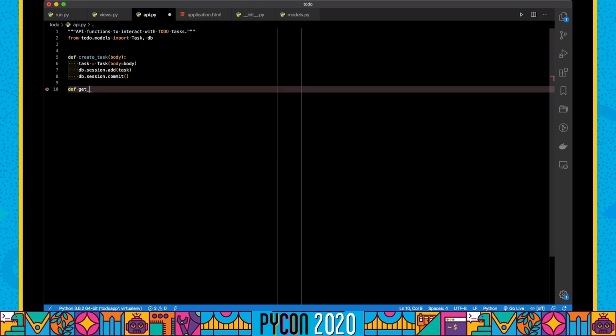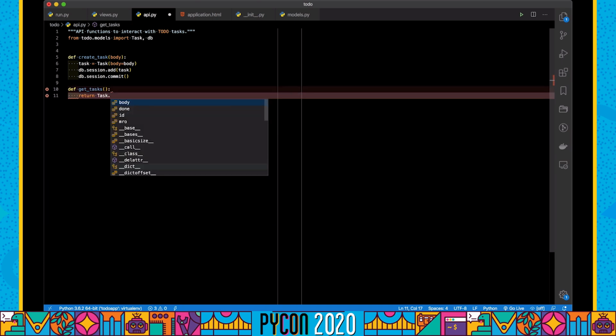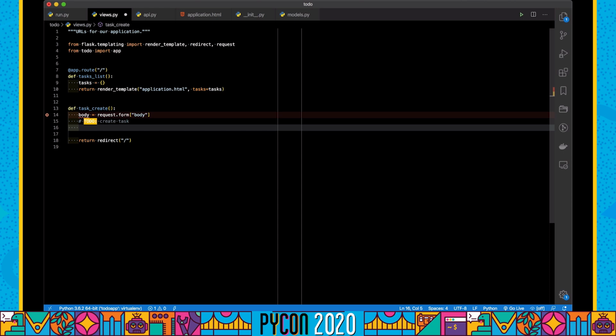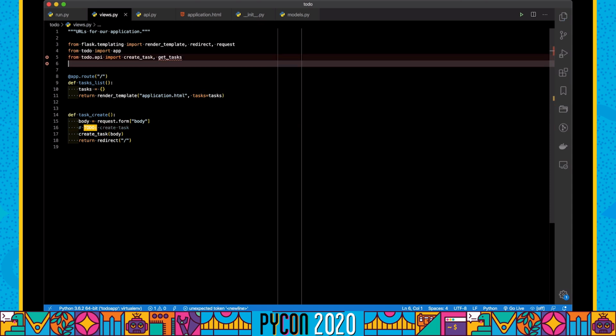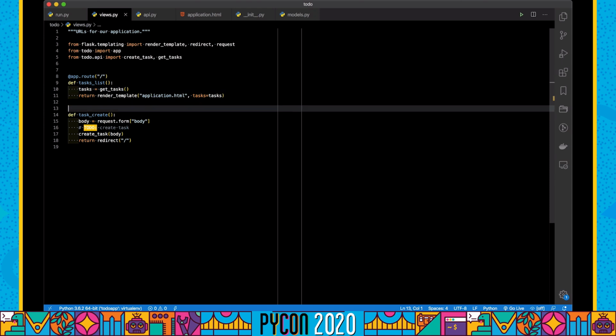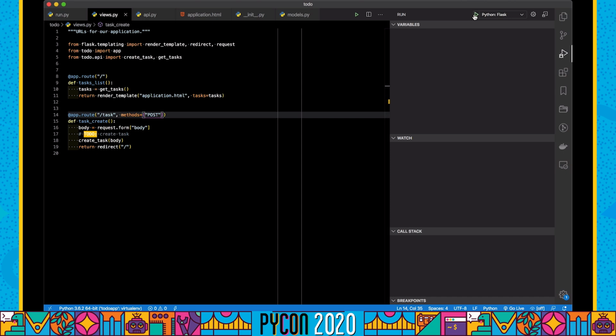And that should be fine. Let's also create a function to list all the tasks. Okay, so that should be fine. Now we go here and we actually want to use our newly created function. And don't forget to import it. And here we can actually call our function. And that should be all. We also need to add a route here. Now let's run our server.